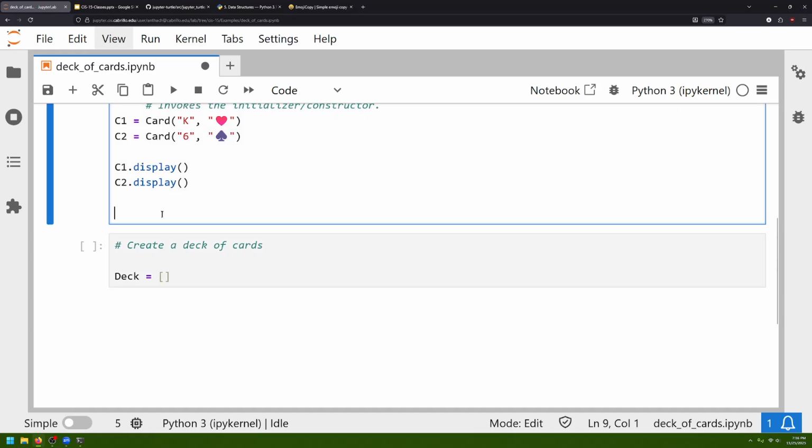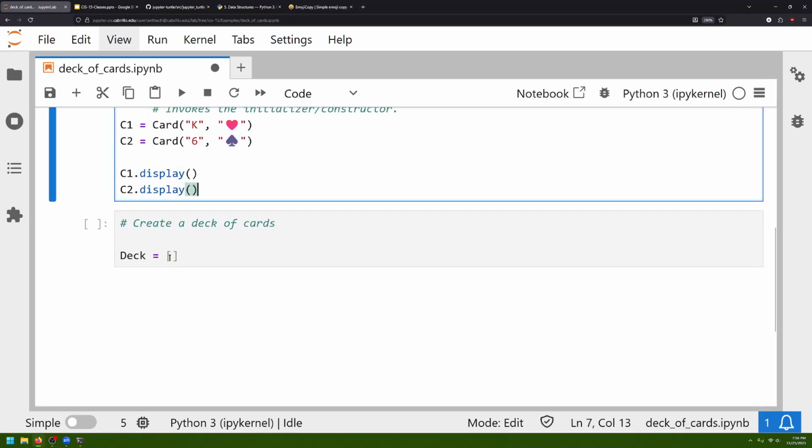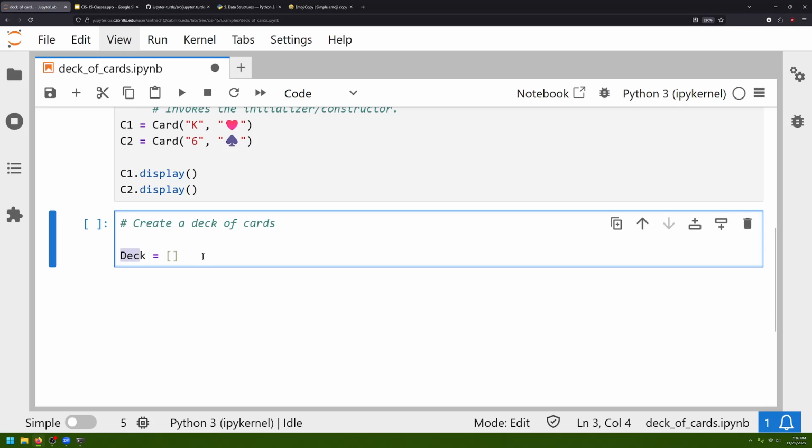So, whoops, let me delete this. So yeah, I'm trying to represent a deck, and it's going to be a list of objects. In particular, card objects. So it's empty right now.